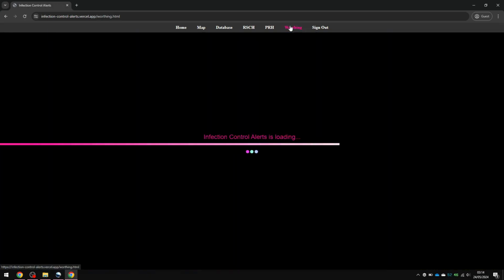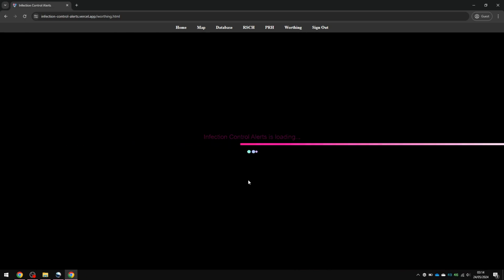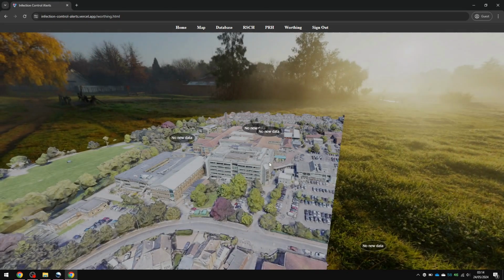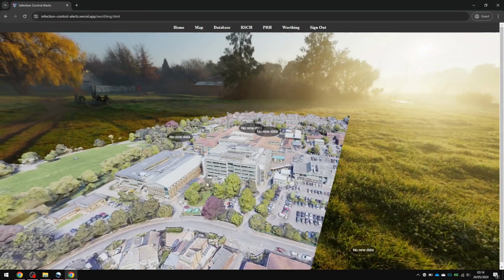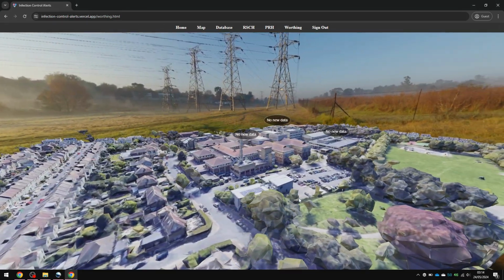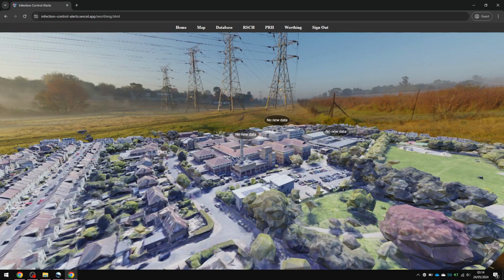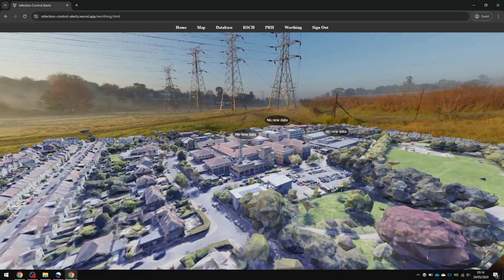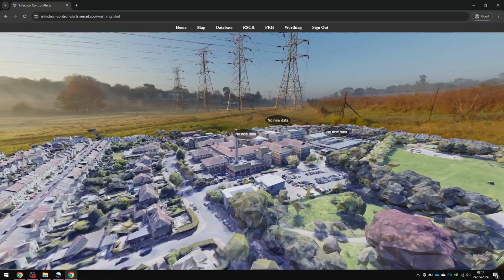Using the navbar to navigate to Worthing Hospital, you can see another 3D template of another hospital. However, neither the Princess Royal or Worthing hospitals are linked to a dataset in this demonstration. They are here to demonstrate the scalability of the application. With enough resources, any 3D hospital can be used.